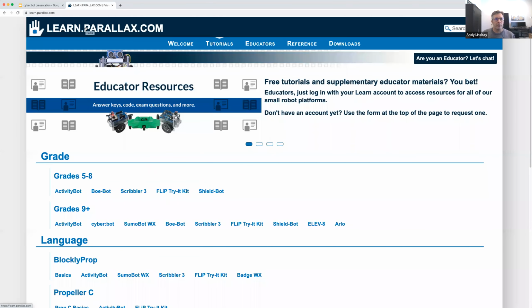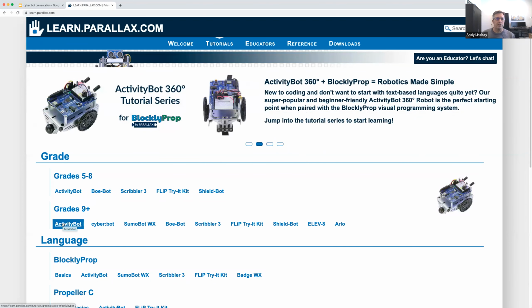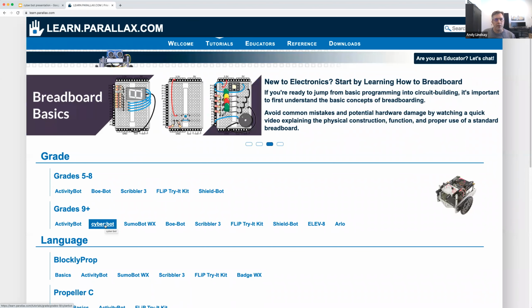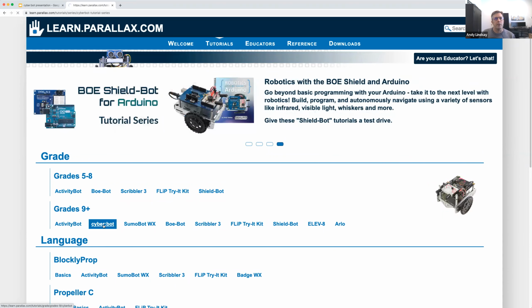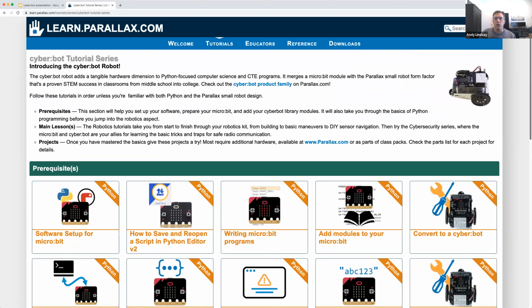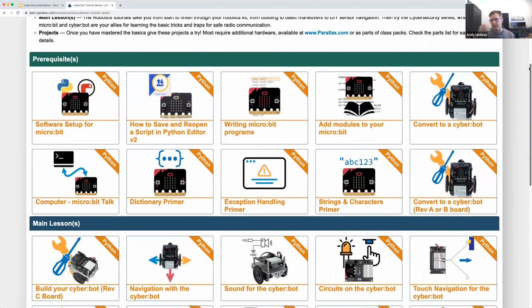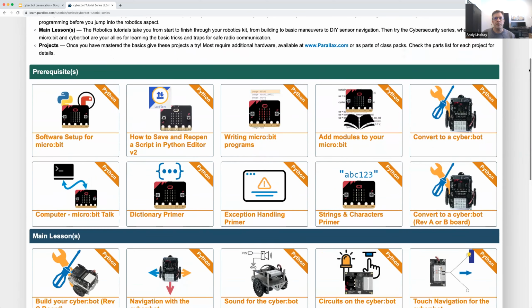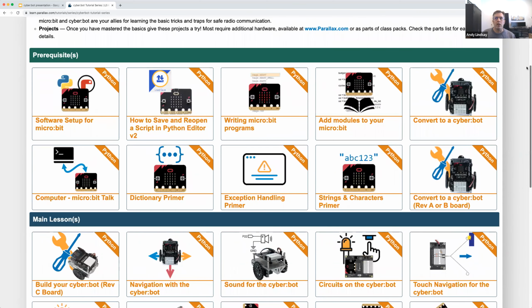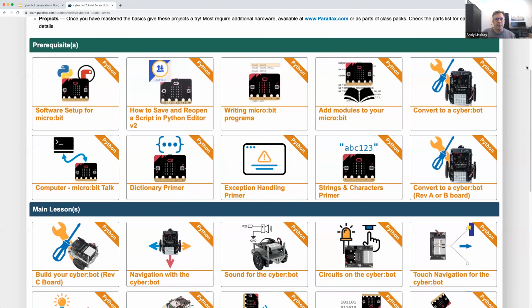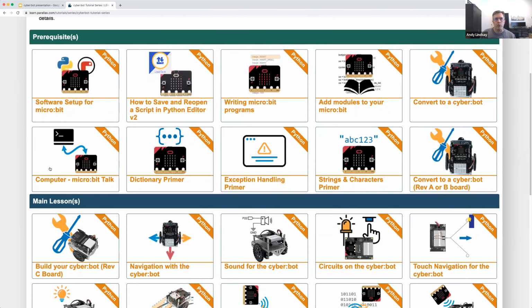So here is learn.parallax.com. And when we get there, we'll see grades 9+. Now, that's not written in stone. But in that category, we have the Cyberbot robot. So what you can do is simply follow that link. And when you do, this is essentially the student textbook. Each of these tiles, you can think about like a chapter. Not all of the tiles in every section are required, even though we do call these prerequisites. Not all of them are prerequisites for the Cyberbot itself.